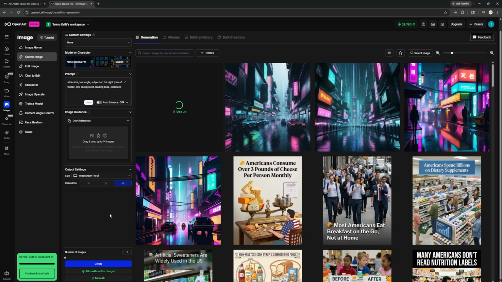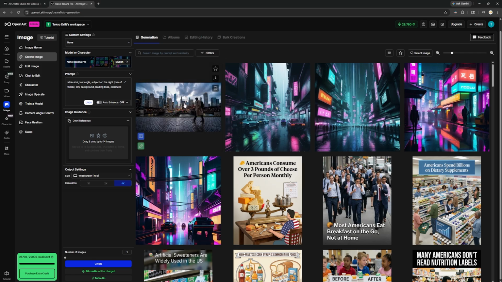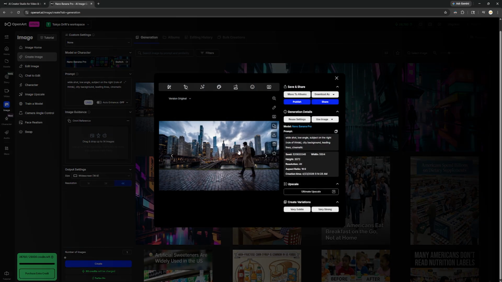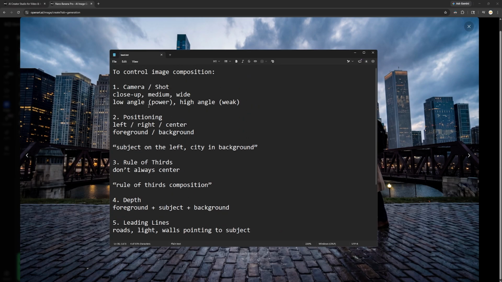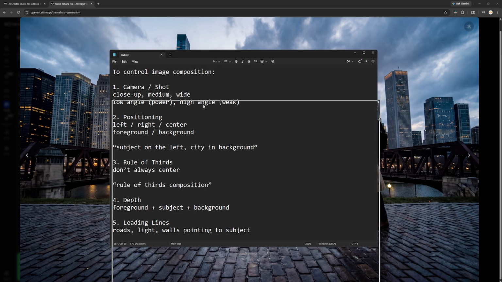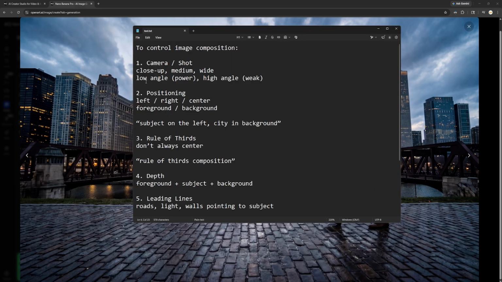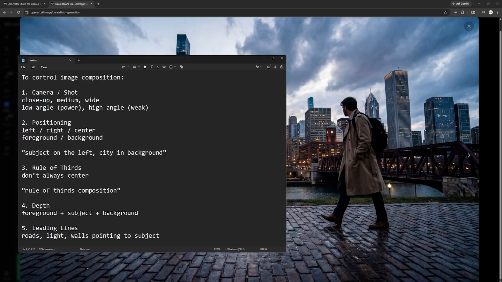I'm gonna skip the waiting because it's gonna take time to generate. Okay, so it's done generating the image. Let's click on that and let's see. Click on the view. So we gave it a shot, close up, or wide. We give it a wide, right? So it's a wide, low angle. Positioning, the subject needs to be on the right.